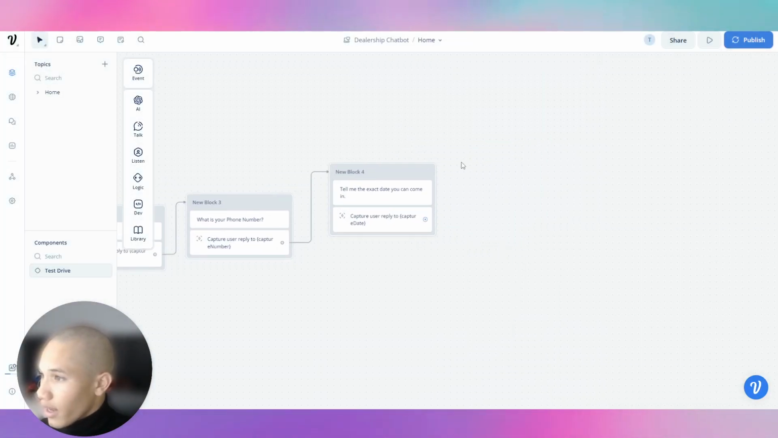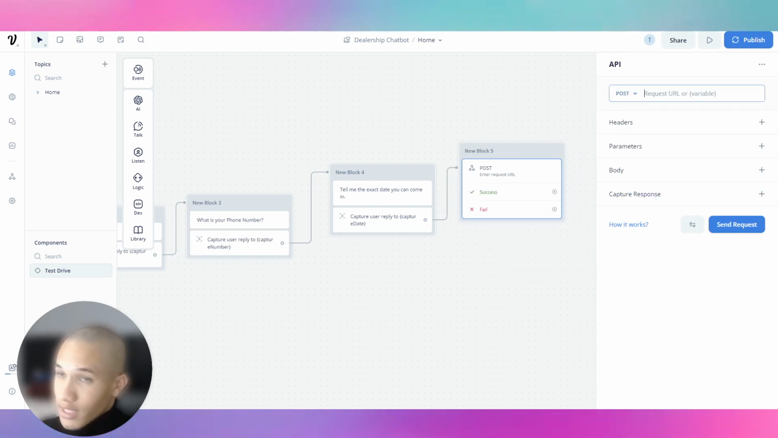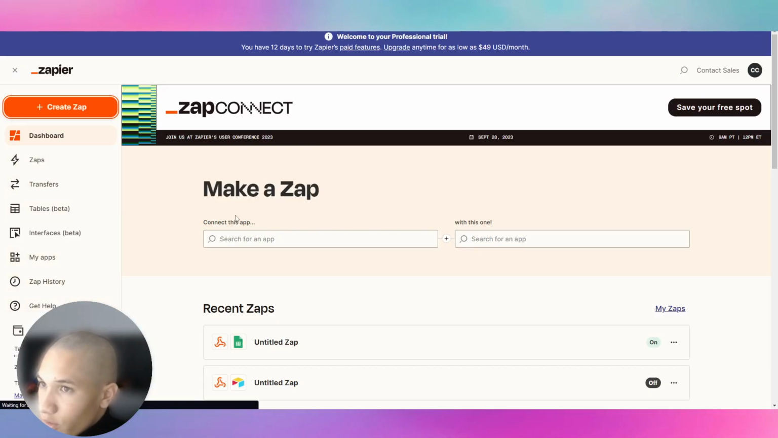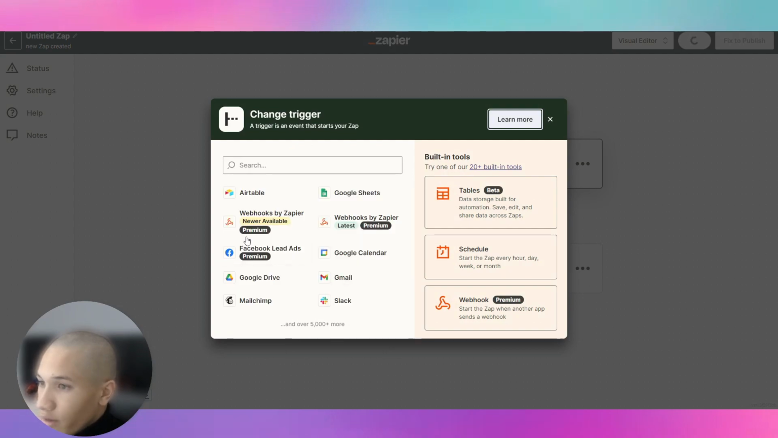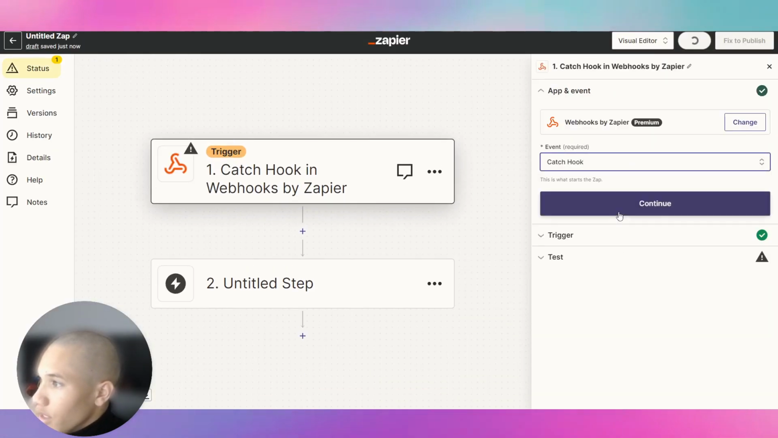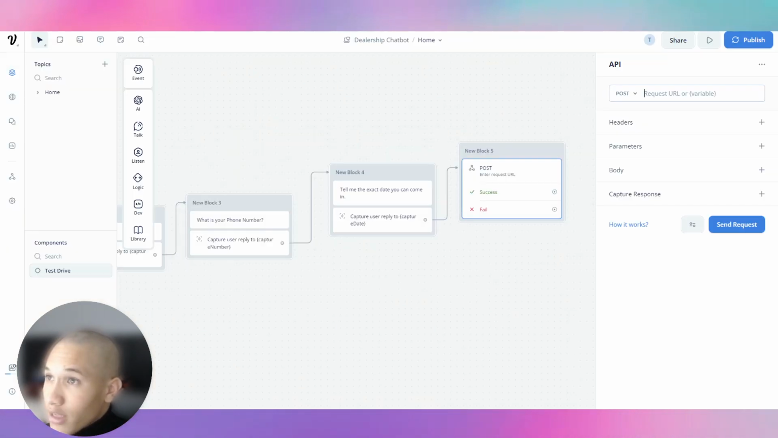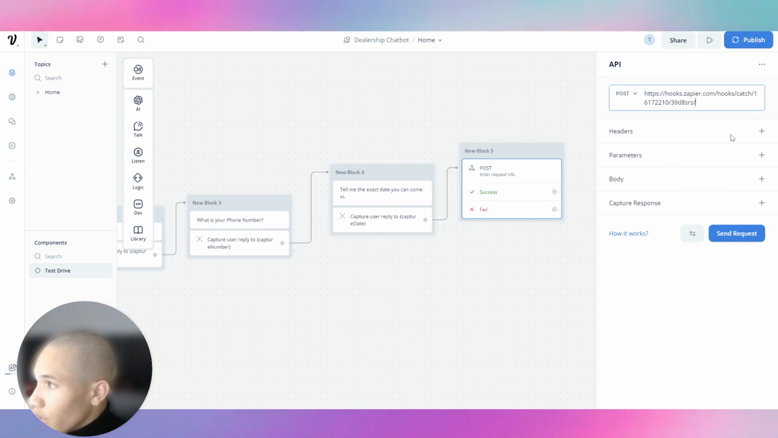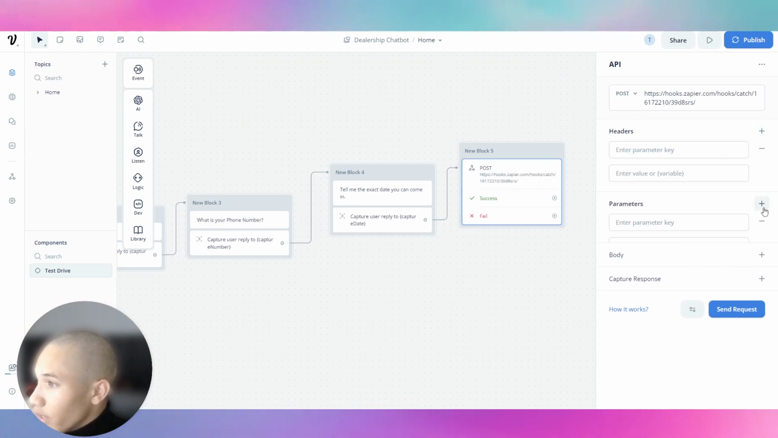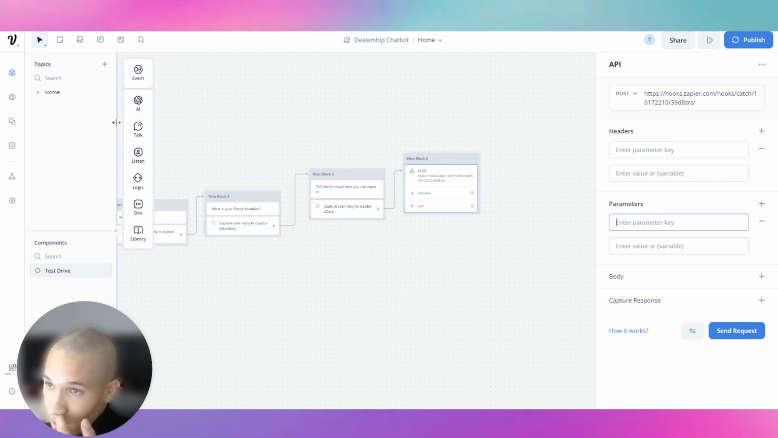We're gonna make a new one and do API call. We're gonna send this information to a POST call out to a Zapier webhook. So we're gonna go to Zapier now. All right, now we're gonna create new Zap, and then we're gonna go into the first one, webhooks. We're gonna click catch hook, click continue, test, and we're gonna copy this webhook link, and then go back to Voiceflow, paste in that link right there, and then add headers and parameters. We're gonna add the stored variable information that we just captured from our client.